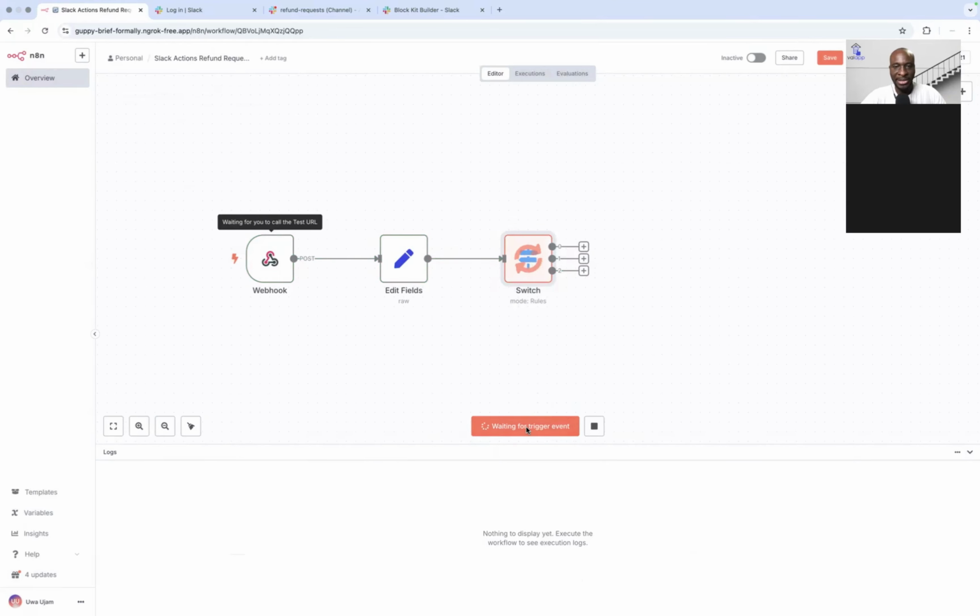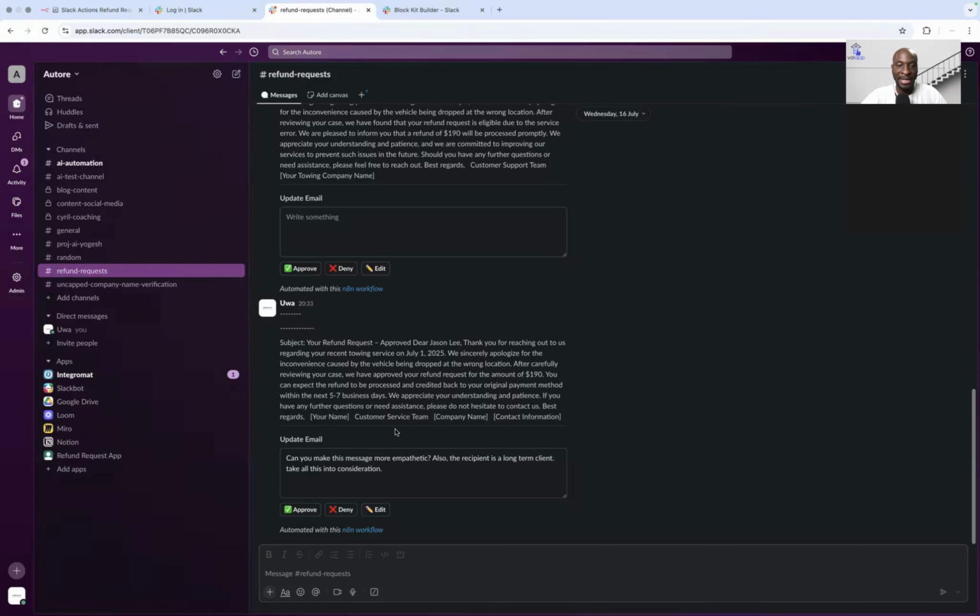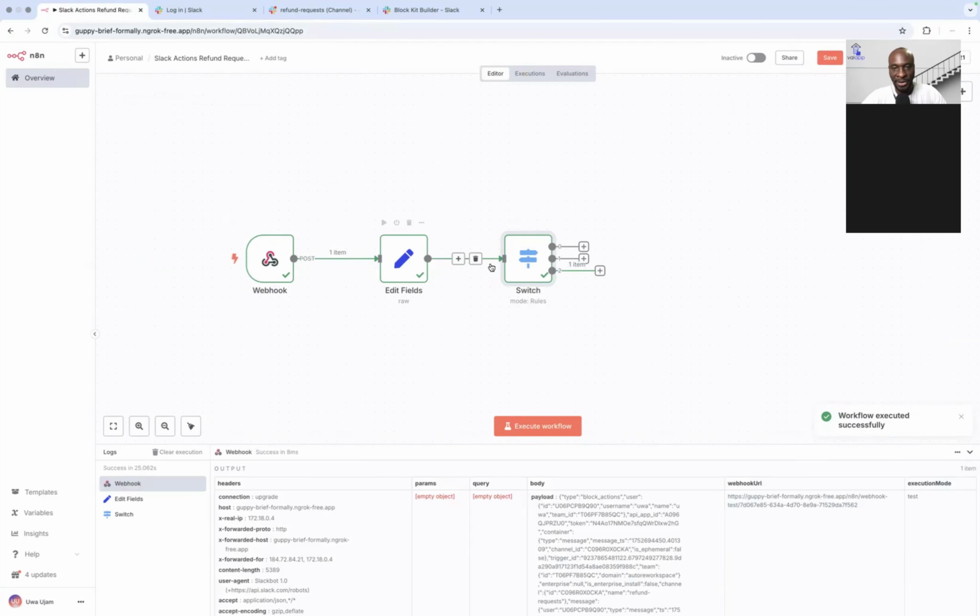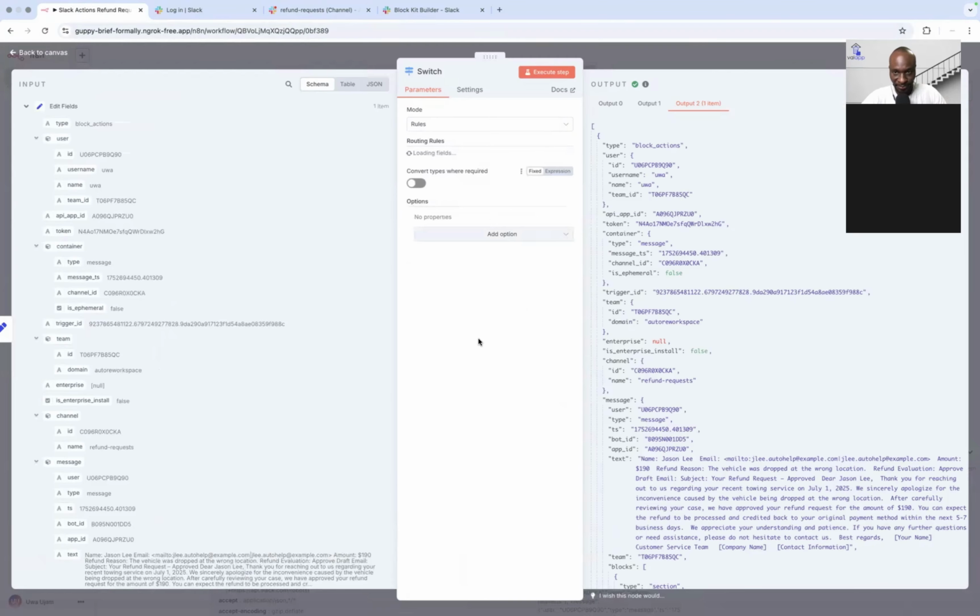So let's click that. I've set the automation running, and we'll act like the person who's just edited the first draft. Here I've said, can you make this message more empathetic? Also, the recipient is a long-term client. Take all this information into consideration. So I click edit, and as soon as I click edit, it comes into the automation. Let's have a look at the automation and what was received.